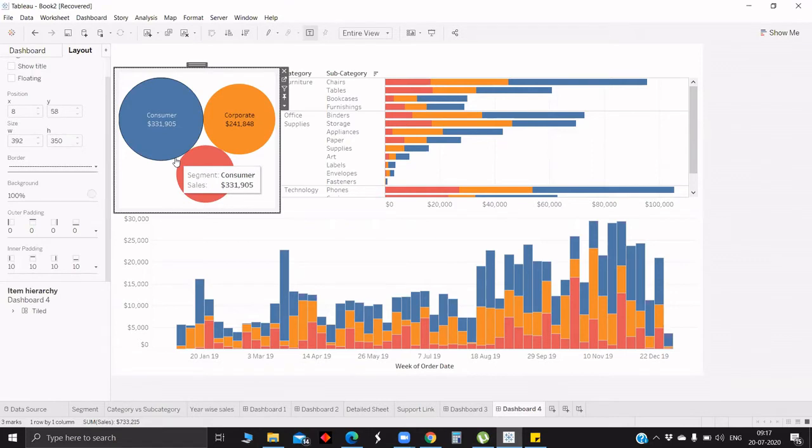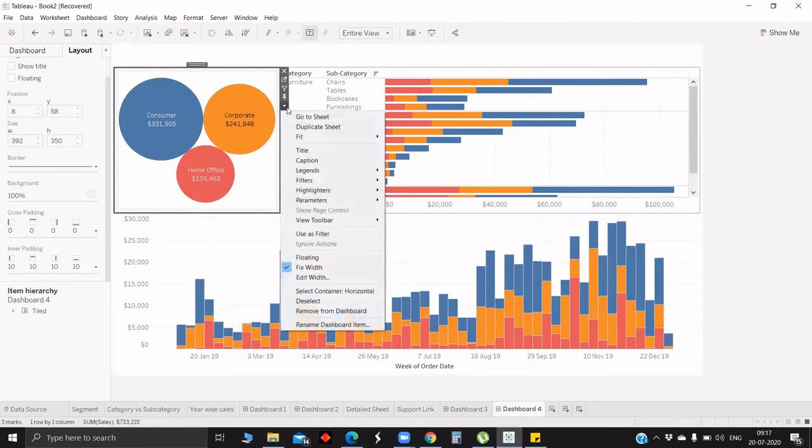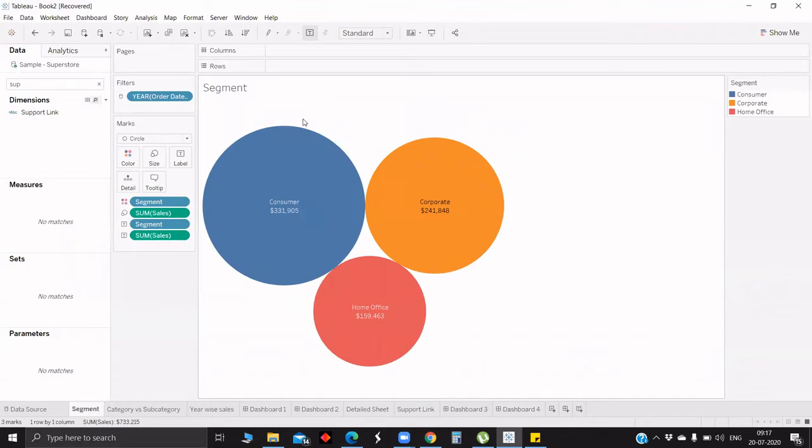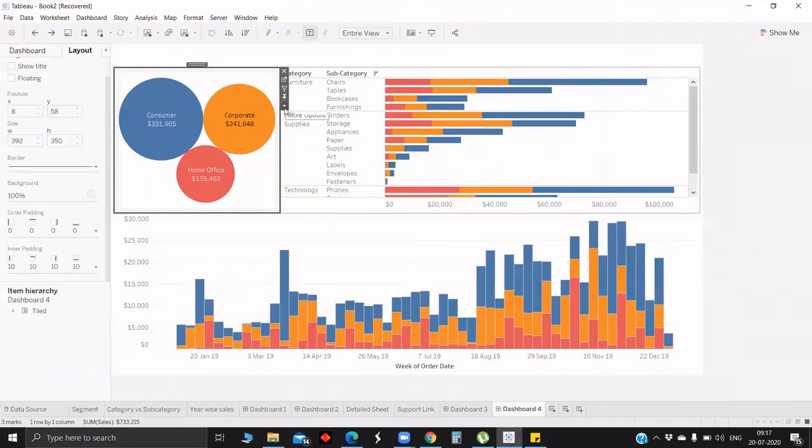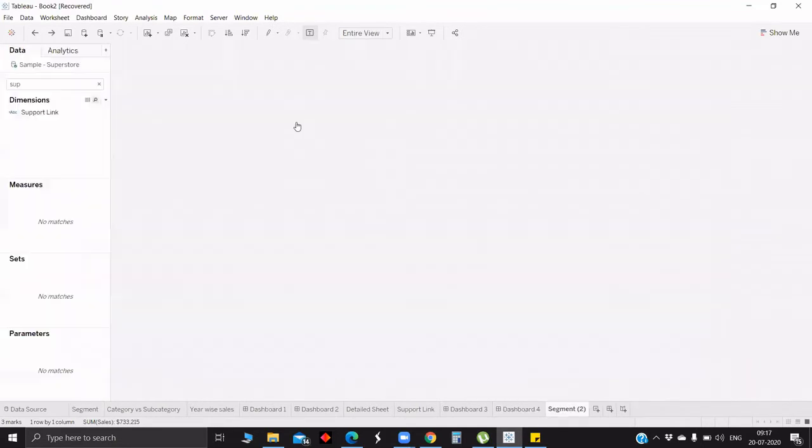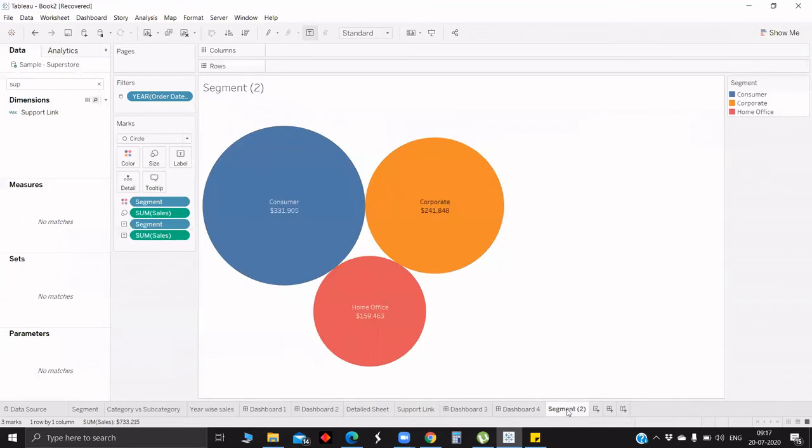Now we will turn to the drop down of the container. We will try to look into each of these menus. Go to sheet directly goes to the sheet from which the visualization has come. Duplicate sheet: the sheet will be directly duplicated, and you can see segment 2, which is the duplication of the segment sheet.